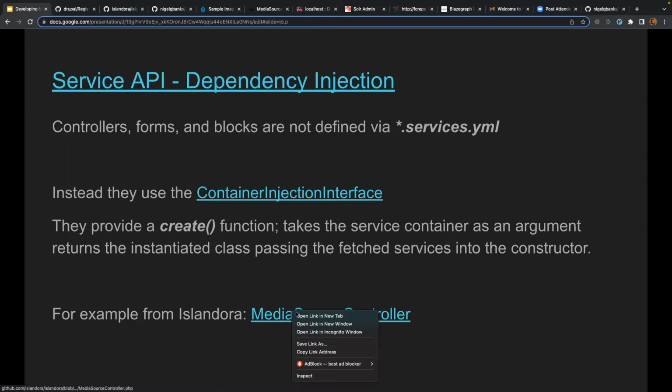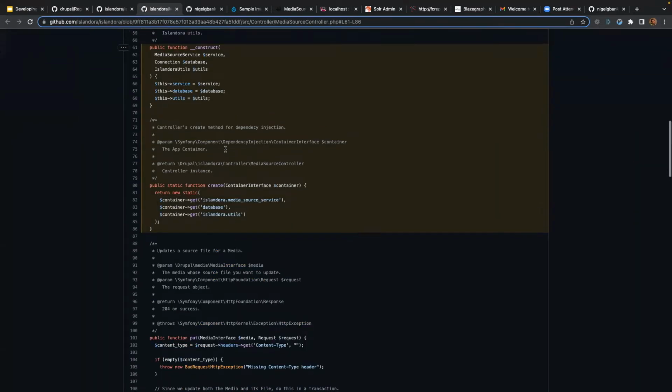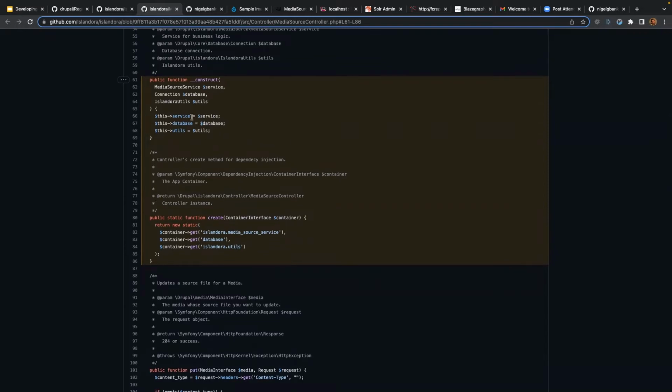So for example, in Islandora core, we've got media source controller. And here's the bit that's interesting. It has the create function that takes the service container, and then from the container, it's going to get our media source service, the database, and Islandora Utils services, and they get passed into the constructor. So very similar, just not YAML. It's done through an interface.